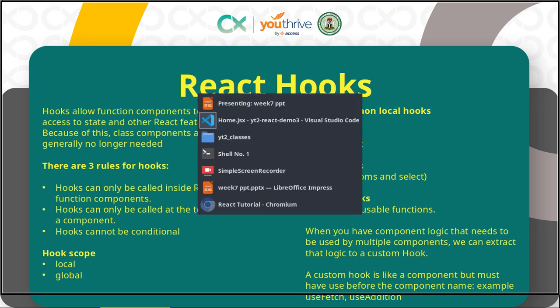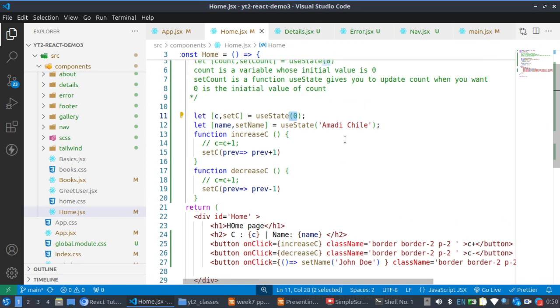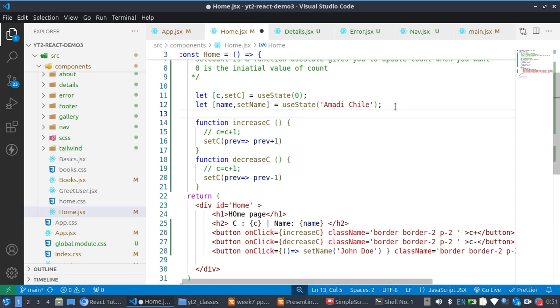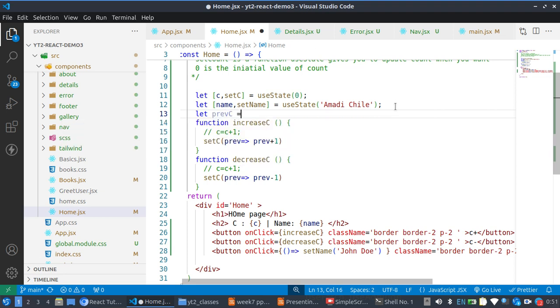Now, when should you use a useRef and when should you use a useState? Let's use both of them and see the difference. Let's say I have another one. The previous C should be equal to what? It should be equal to useRef.